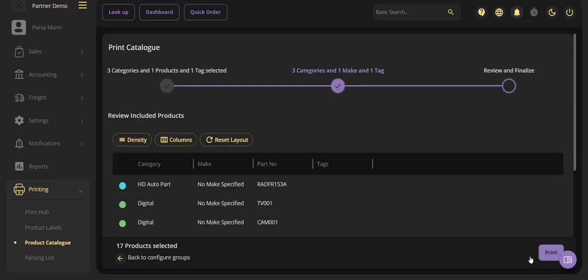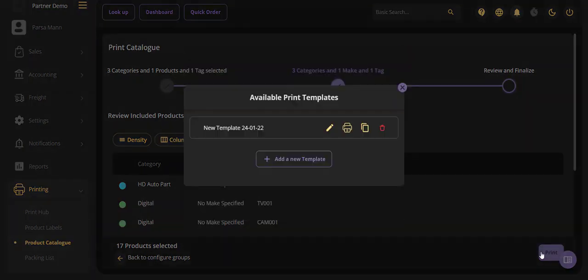In the last step, you can review the added items and the categories colors. After you're done reviewing, click on the print button, and in the open dialog, you can choose a template from the existing ones or click on the add a new template button to add a new one.